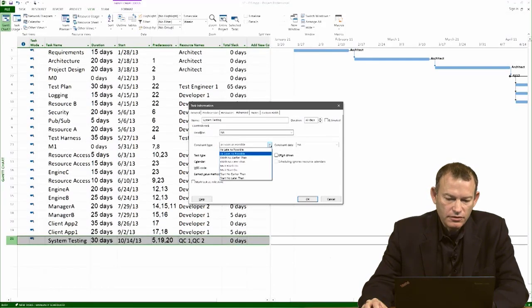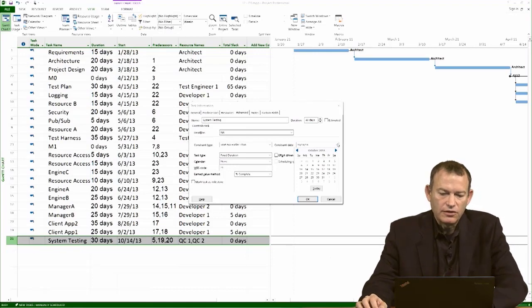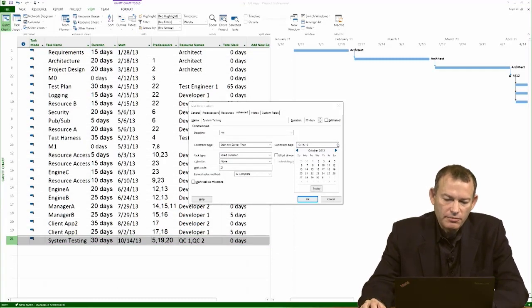Under the Advanced tab, you're going to use a constraint, start no earlier than, and you can start by simply pasting the current start date, which is 10/14/13, and it would actually make the date selector just go there. And if I want to move it by a month, I would have to move that start date by 4 weeks. So I just count 1, 2, 3, and 4.